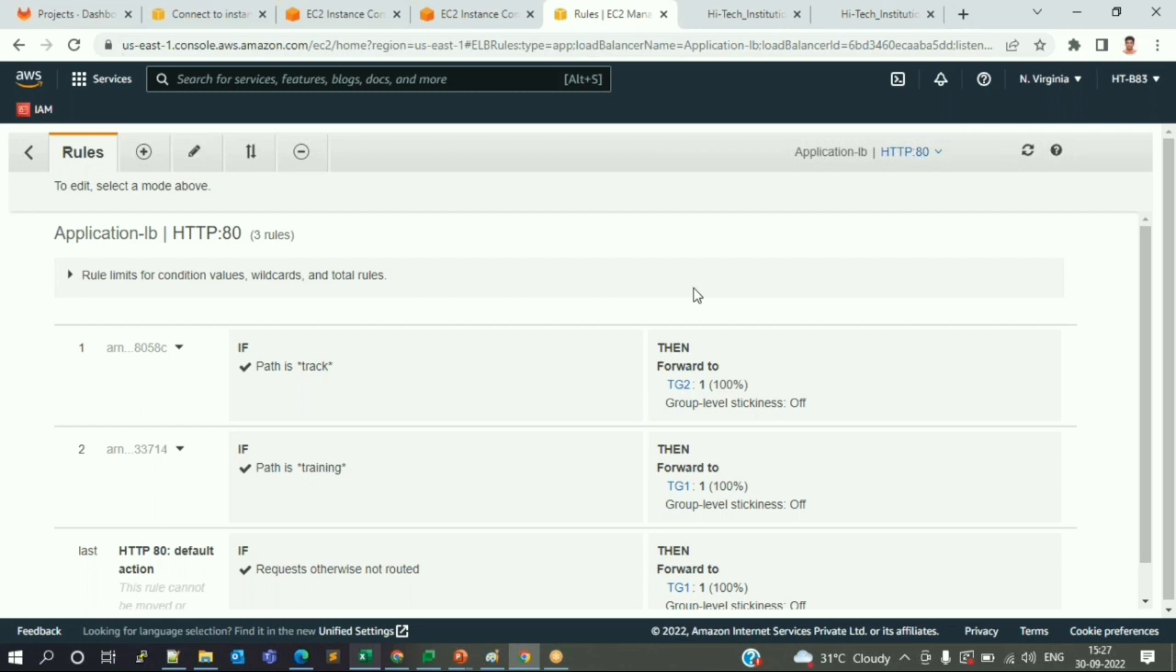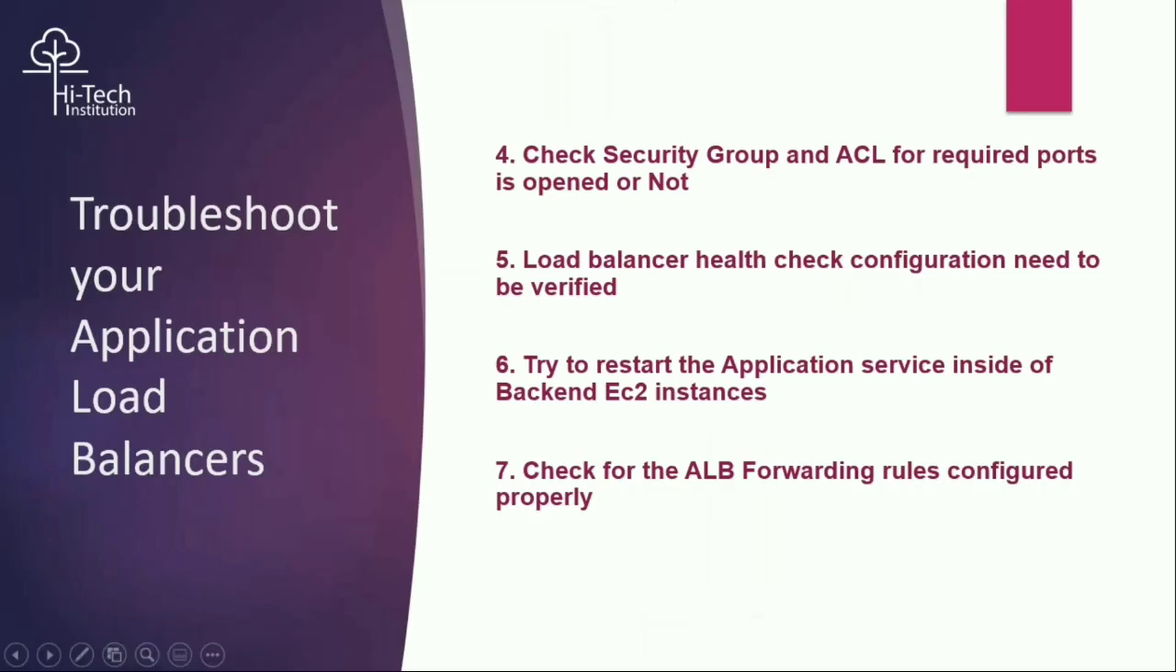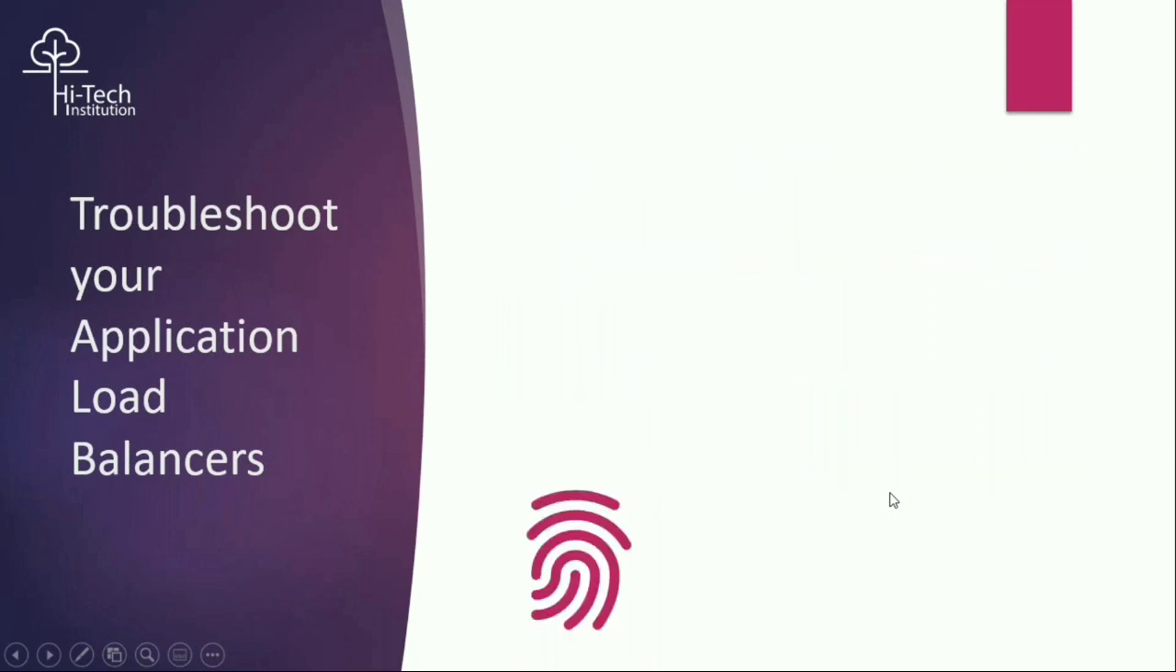So it will vary, guys. It depends upon your application. You need to make sure the target groups, port forwarding, and all the ALB forwarding are configured properly or not. That you need to verify. By clicking on this, you can edit the rule. By clicking on this, you can add a new rule. This is another key point you need to keep in mind. Even after restarting the service, if it is still not working, you need to come over here, check the rule, and edit the rule accordingly. This is what is called ALB forwarding rule configuration.